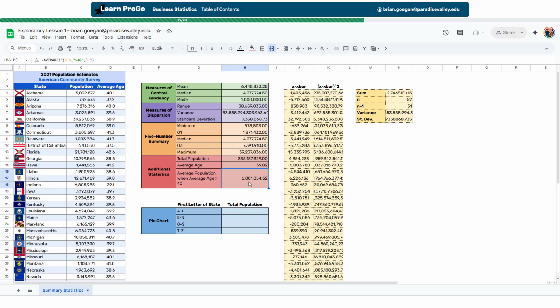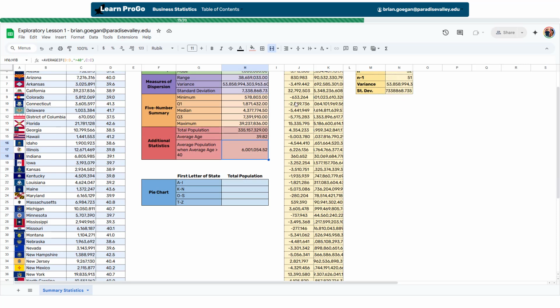And we see that's closer to 6 million, a little bit smaller than the average state. So in support of a little hypothesis we generated, that bigger states are younger states and smaller states are older states, there's a little evidence here in the data to suggest that that might be true.